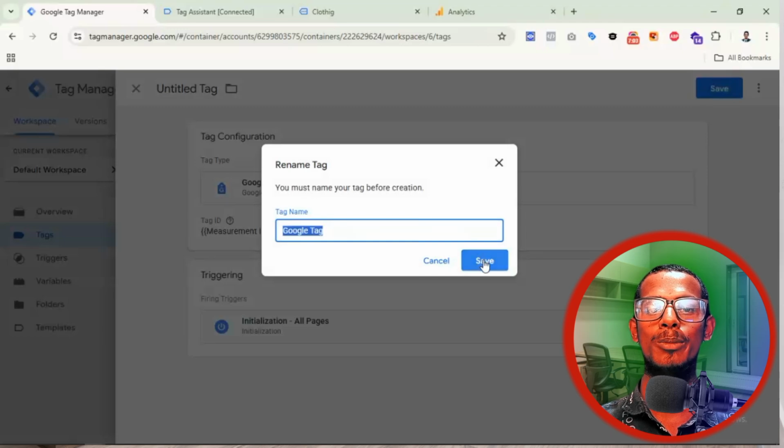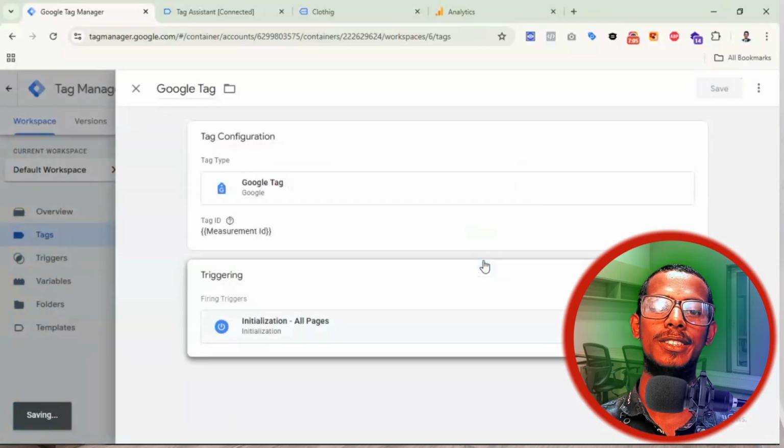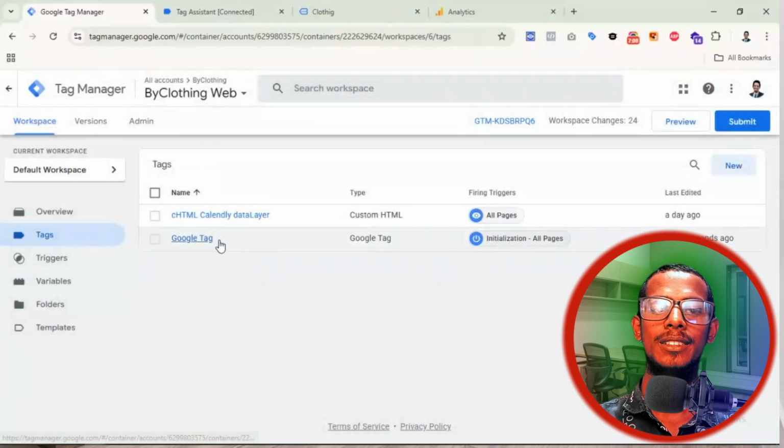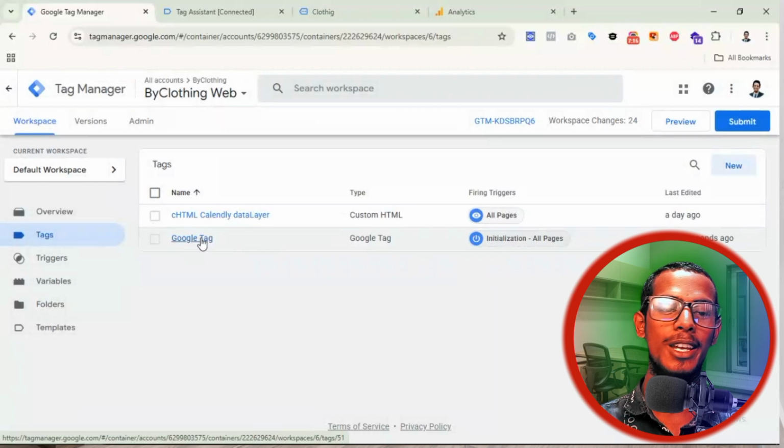Yeah, our tag name will be Google Tag. Okay, then save. Yeah, the Google Tag is already done. Now I need to create a tag to send the Calendly forms events.